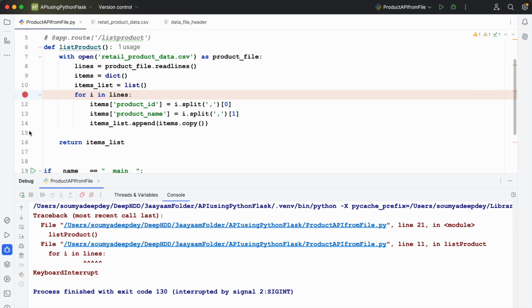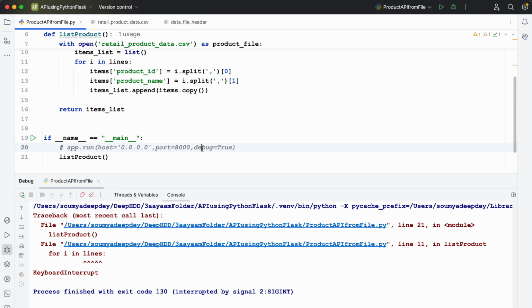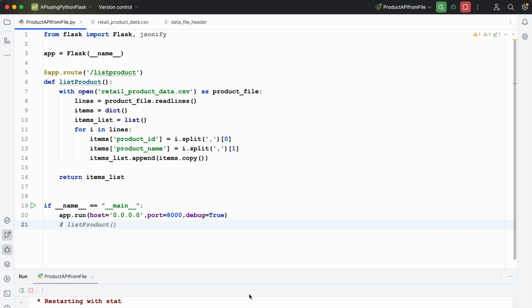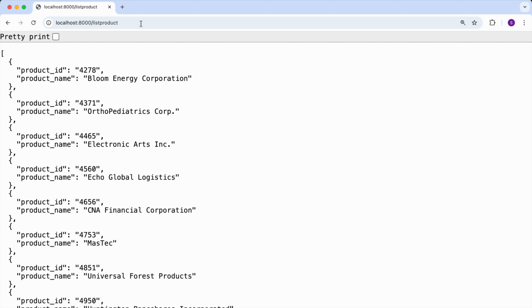It is working, and now I'll remove the breakpoints and start it as a Flask application. We'll run it on port number 8000. Let's execute. It is getting executed. Now I should be able to see all the products. So as you can see, we have product ID 4278, then 4371. So it has changed. It is listing me all the products. So this was the first exercise, or the first API rather.